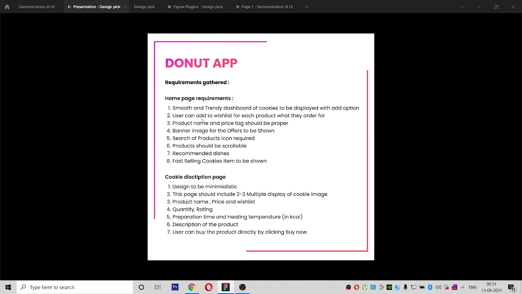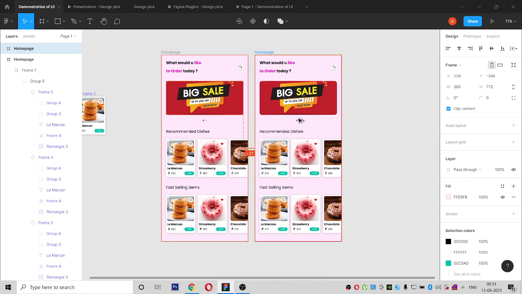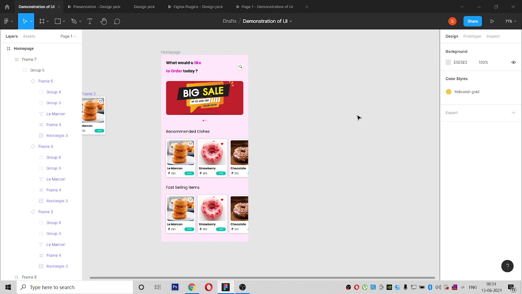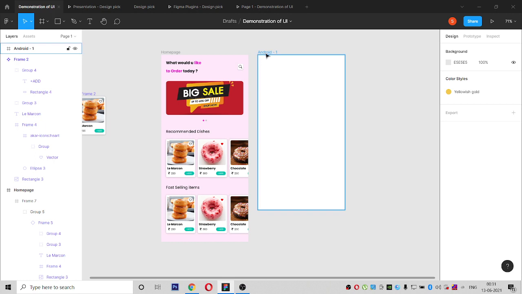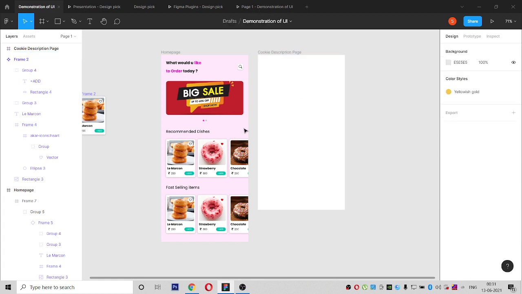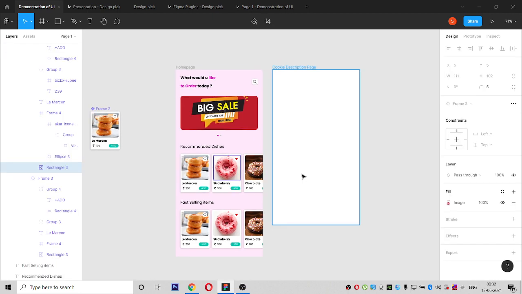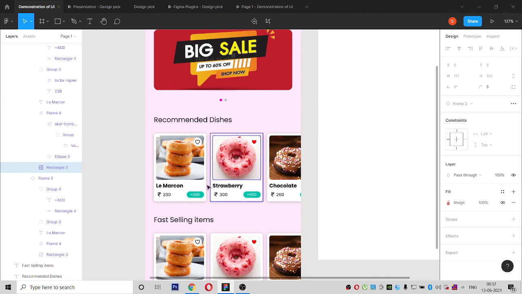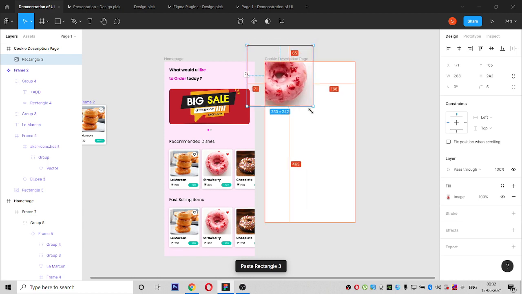So secondly, we will go with the cookie description page. Now what I will do is replicate a page, or I will press A and give another Android size. Now this is the cookie description page. Now taking this product as the prototype, we are going to design a page for this product.